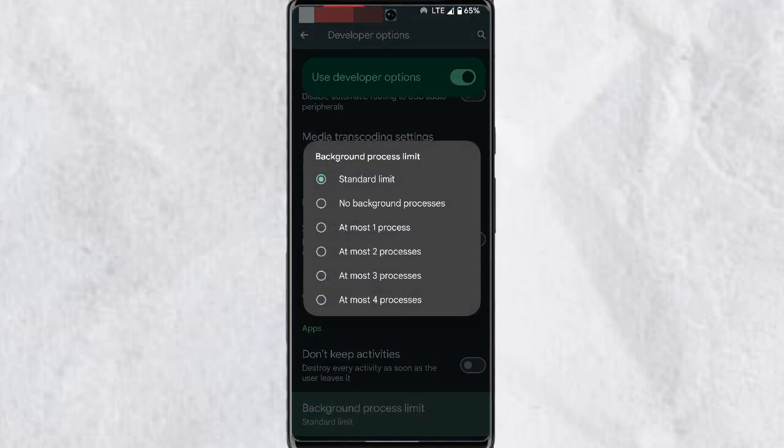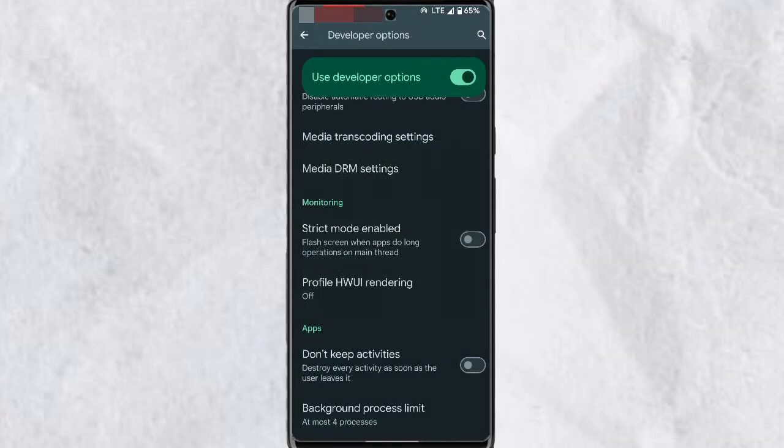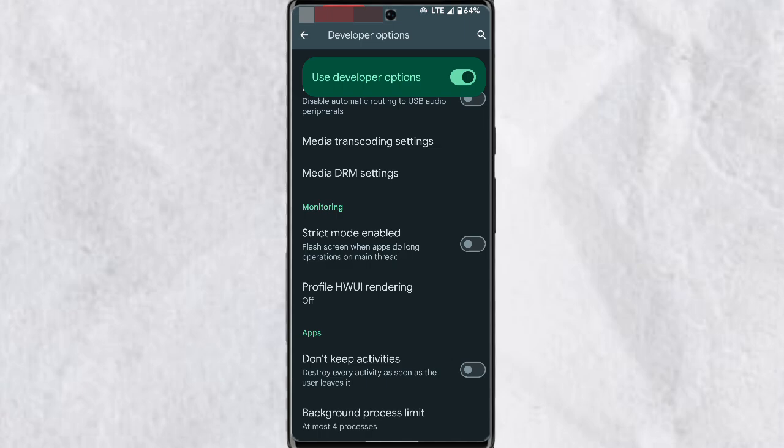Here you want to tap on the background process limit and you'll be able to increase your background process limit to the highest in this section. Choose your preferred option and this will be set as your background process limit. This will help improve the background process of your running apps.